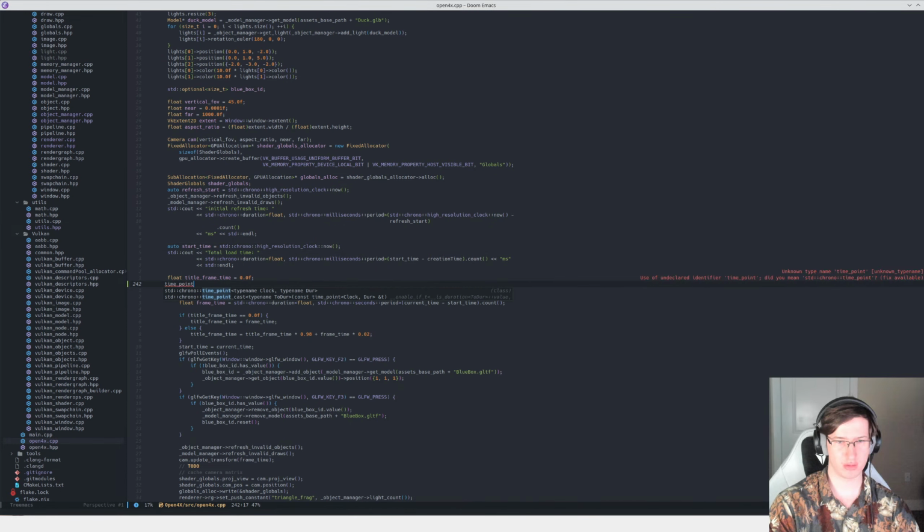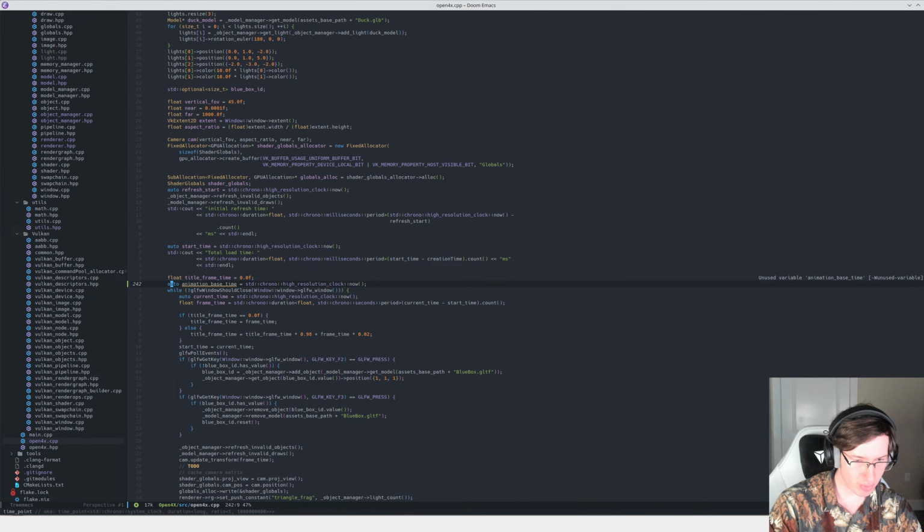Time point. Oh, cool. Anyway, auto animation base time equals chrono high resolution clock now. So we've got this base time, which actually told me the type because I need to pass it. Okay, time point, time clock duration. Can you just let me copy that?